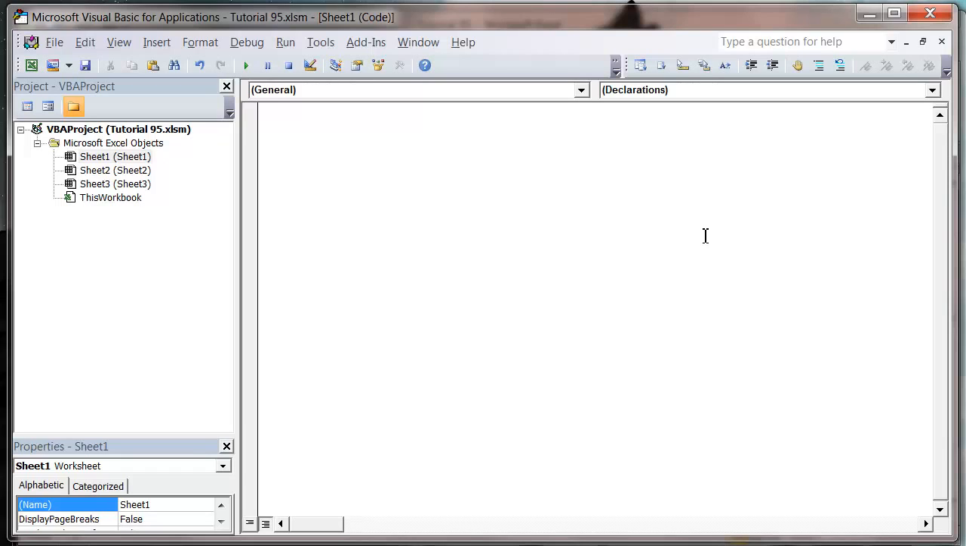This tutorial is going to show you how to use the file system object to search for folders within your computer. It's a very useful thing to be able to do, and it's something that quite a lot of people at work come and ask me for sometimes. Well, first of all, we're just going to create ourselves a sub procedure.